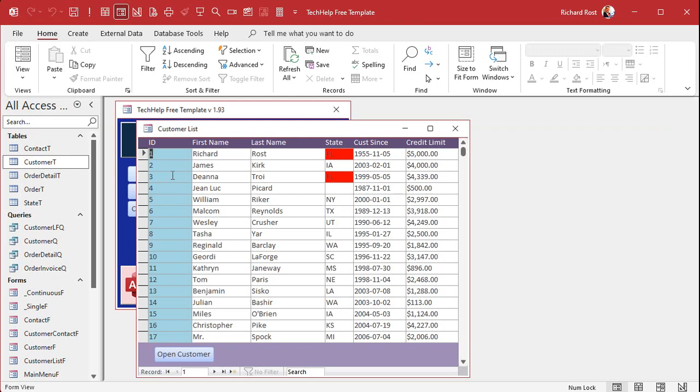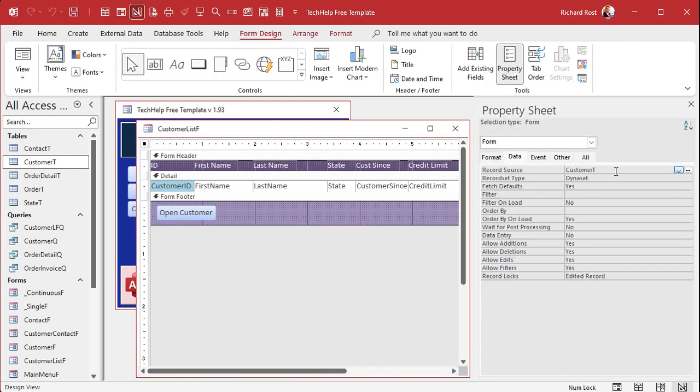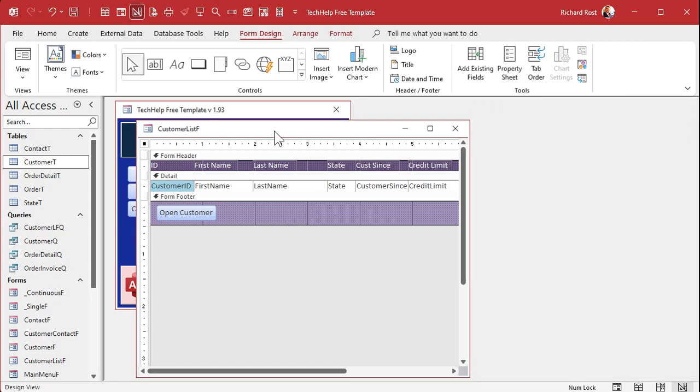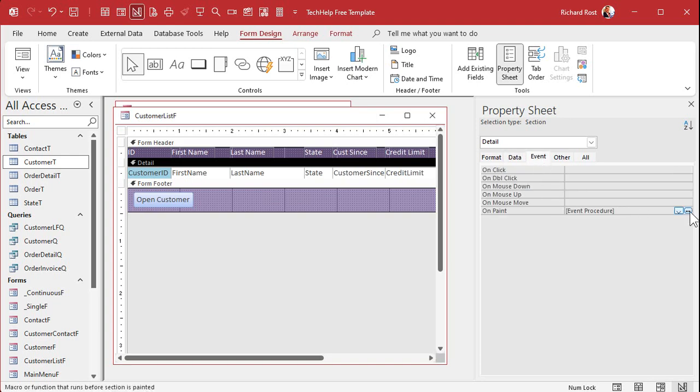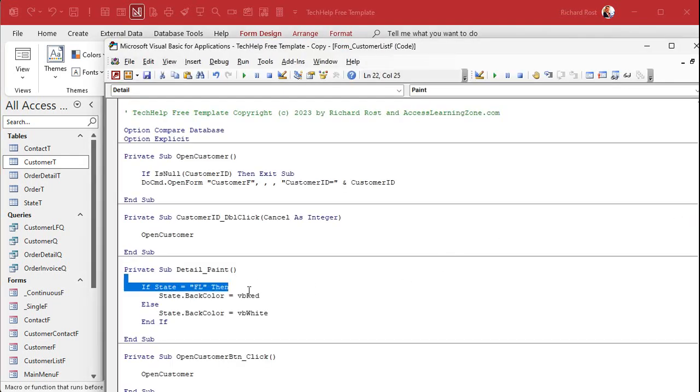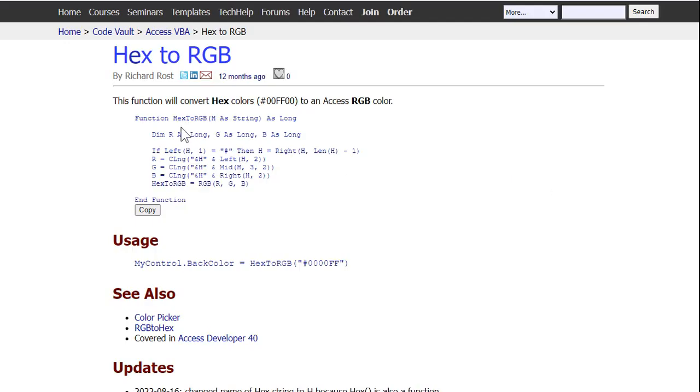Okay, now we'll take our customer list and we'll change the record source for this guy from the customer T to the customer Q, and now we can use that background color. All right, so now I can go back to that on paint event, which is in here. Event on paint, right here. All right, get rid of what's in there. Now, in order to utilize that hex color, I'm going to use a function called hex to RGB. This is an example of one of the billions, well, not billions, but lots and lots of functions I've got in my code vault on my website. So I'll just copy this guy here.